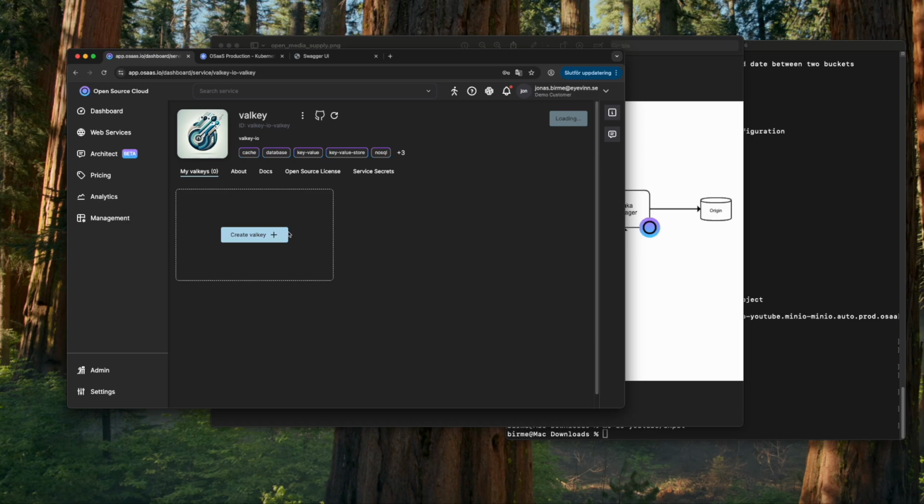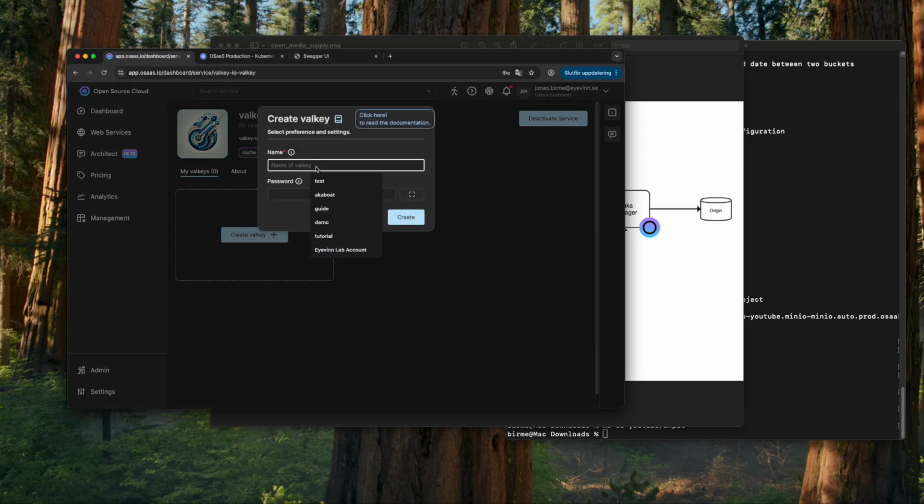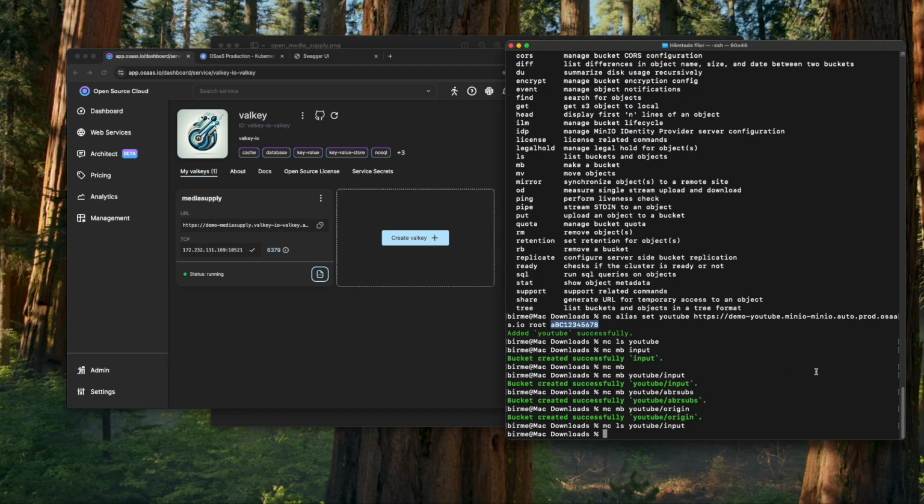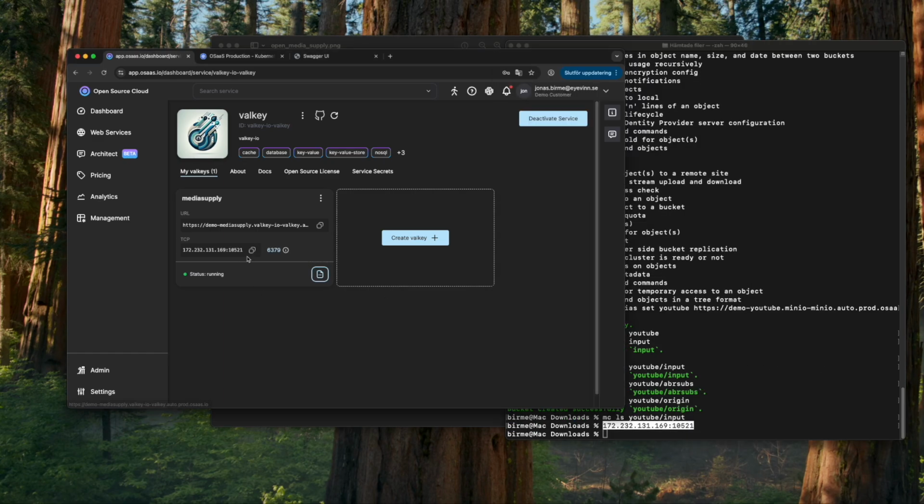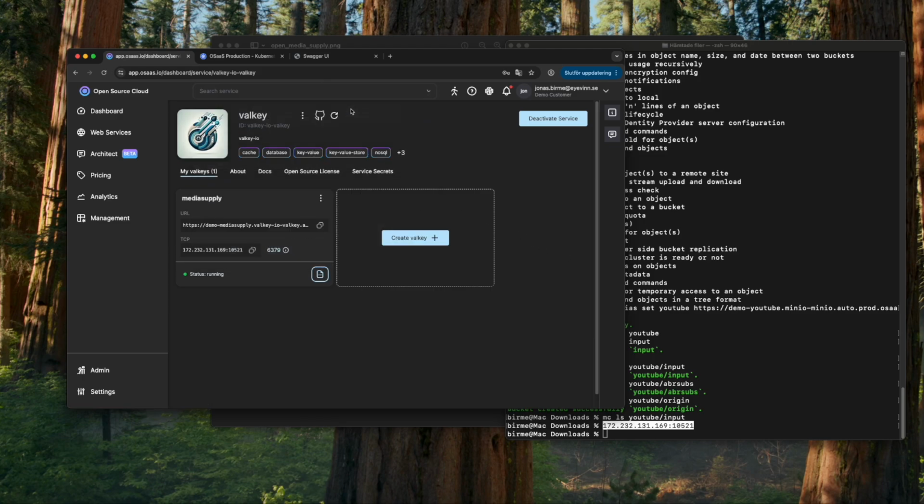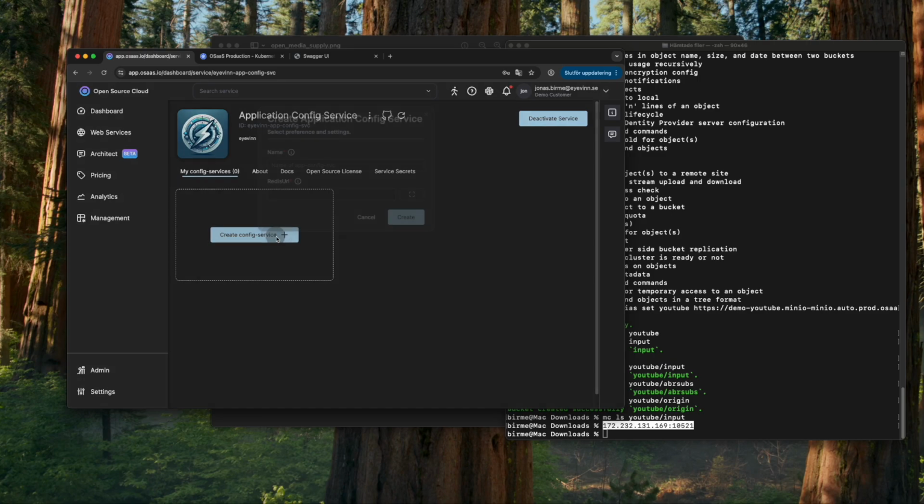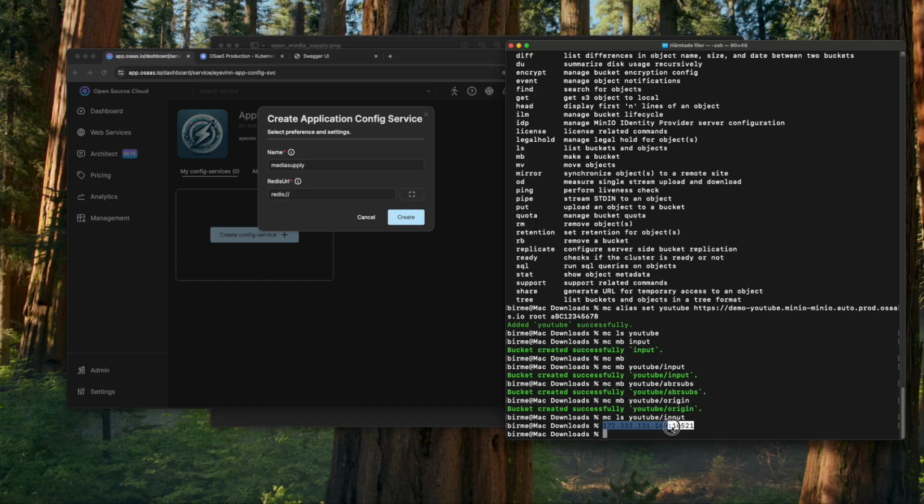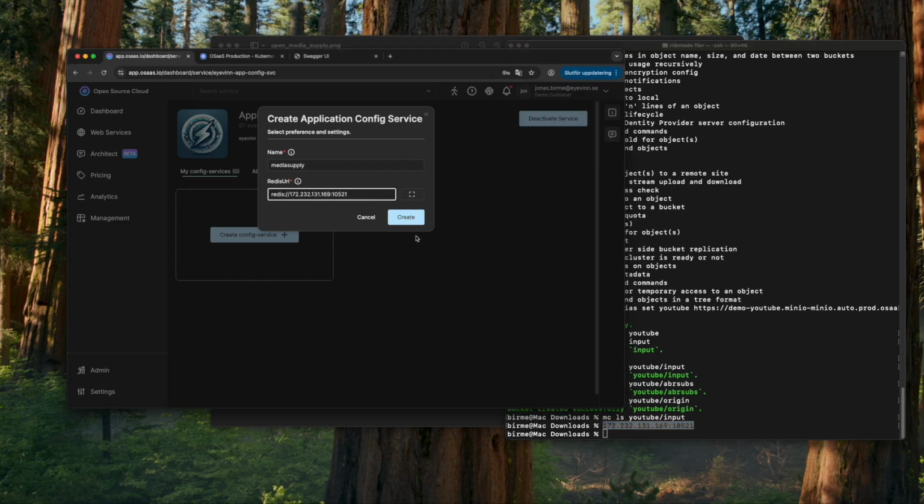So we'll create a Valkey first. So let's do that first. So now we just create a Valkey. We copy this address, and then we go to the application config service, media supply, and here we enter the Redis URL like that.